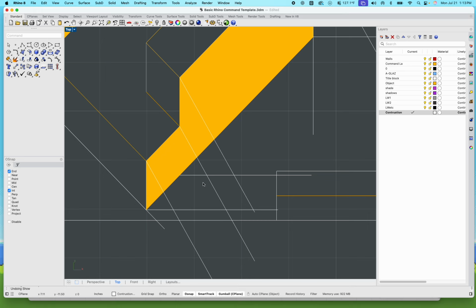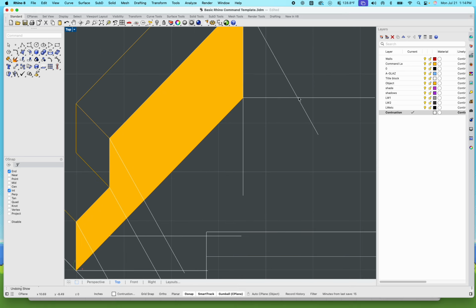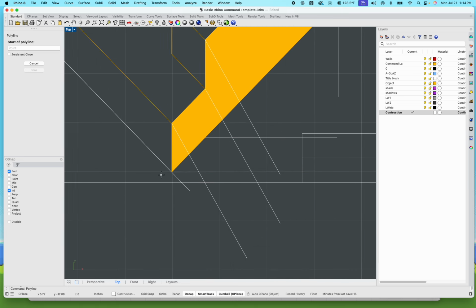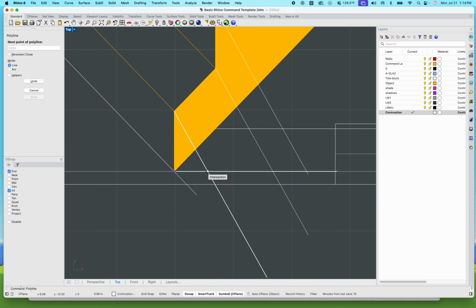So, oh, there's that intersection. There's that line. There's the intersection, and there we go, right? So in this case, I'm going to use a polyline. After all, it is just a construction line. I don't really need an edge to my shadow. So in my case, I want to get the whole thing. Click, click.